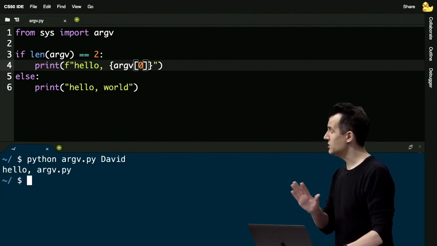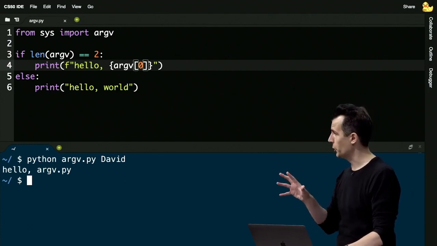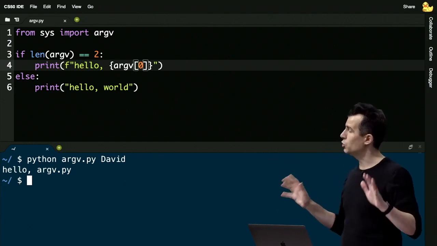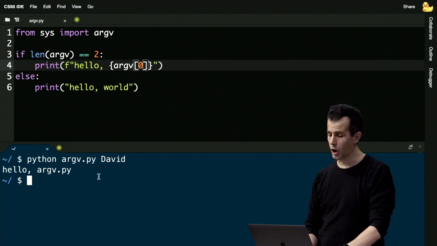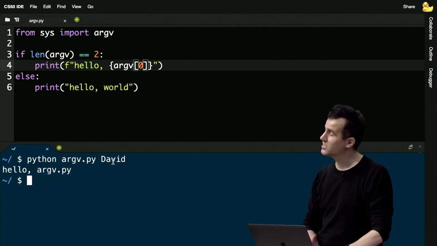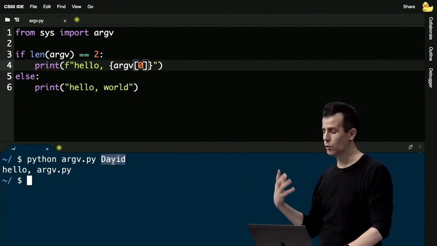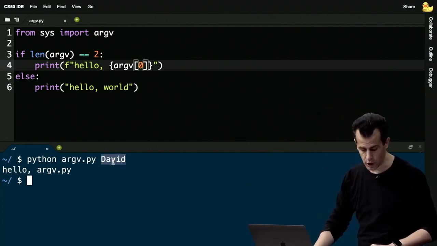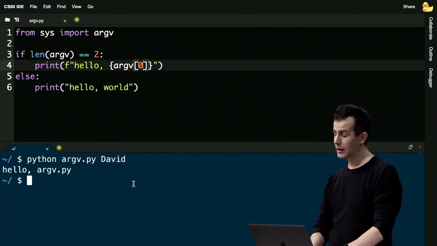So what you don't see is the word Python. Python is the interpreter, but that's not part of your program's execution per se. argv[0] is going to be the name of the Python program you're running, and argv[1] is going to be the first word thereafter, and so forth. So we still have access to that feature, but now we can convert it to Python.